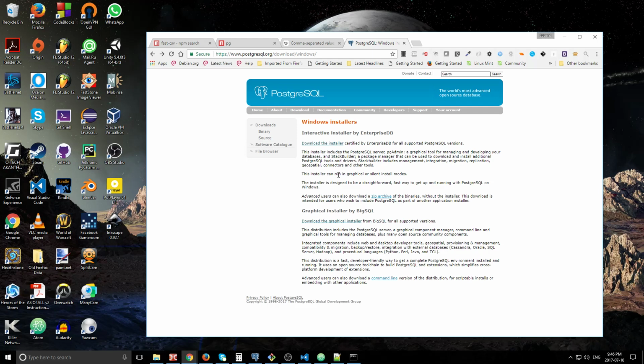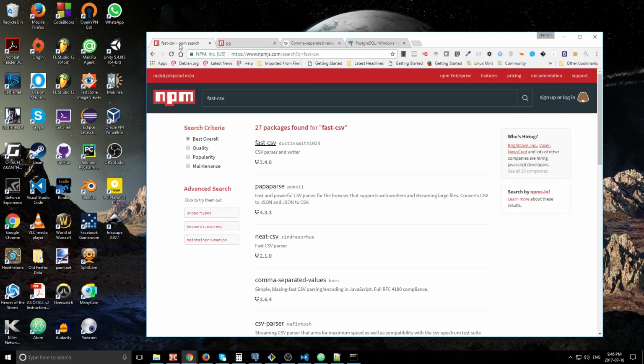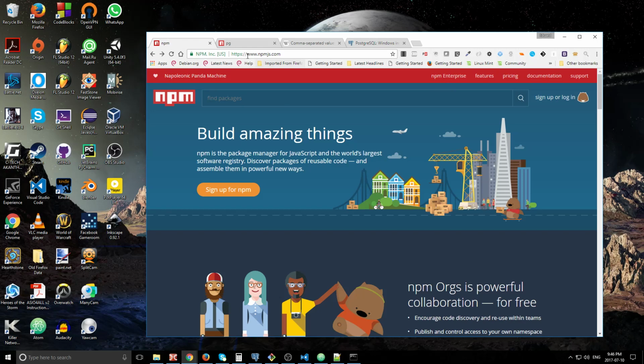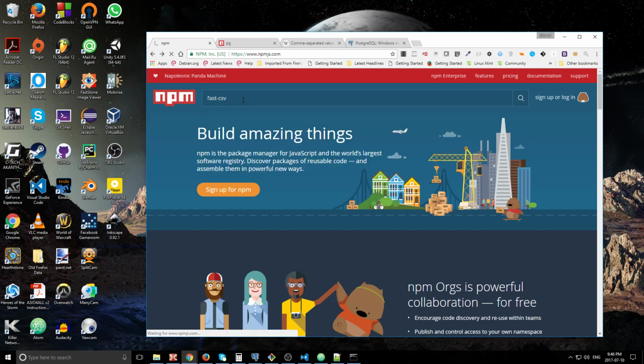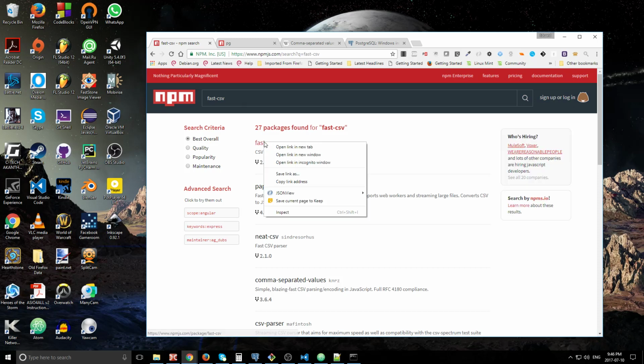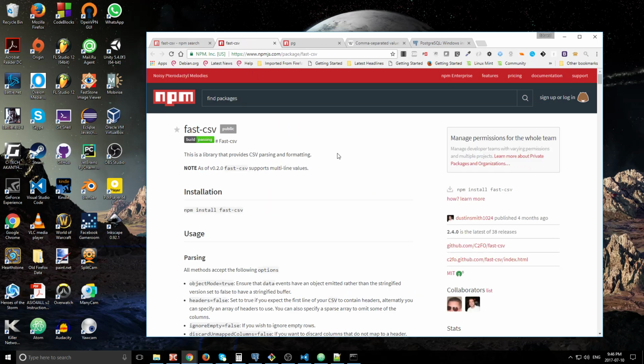Now, this is for the backend. As for Node itself, we will be needing two modules. If you go to npmjs.com, which is the famous Node.js repository for packages, we will be using, first off, fast-csv, which is a very popular CSV parser. You have it here. We will npm install it, and we will talk about its usage a bit later.